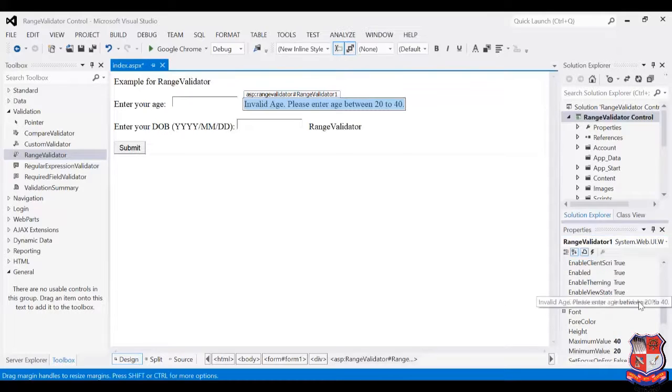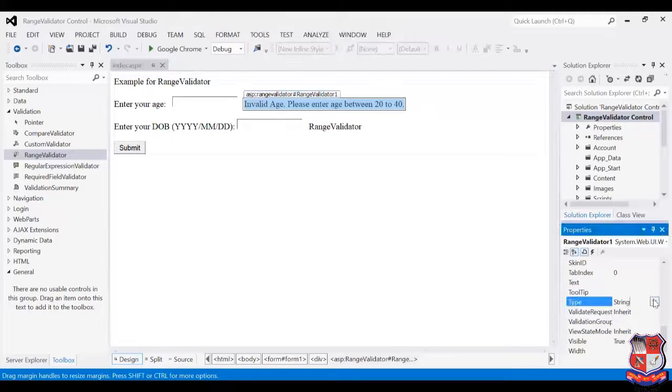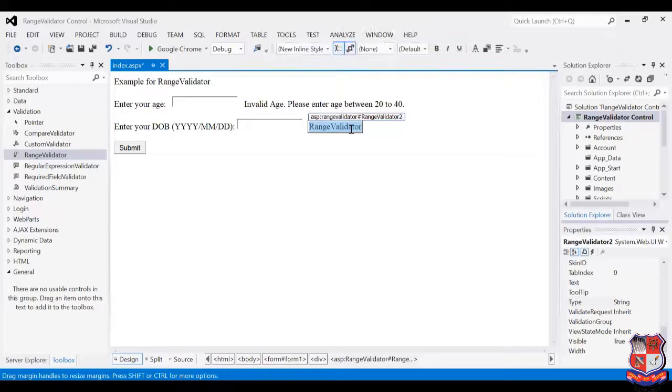Okay, one more property we have to set for this range validator control, and that is Type. Over here the default type is String, and we have to set it to Integer, because the inputted value will be 20 to 40, which means the age will be some integer value. Okay, now we are going to set the range validator control for date of birth.